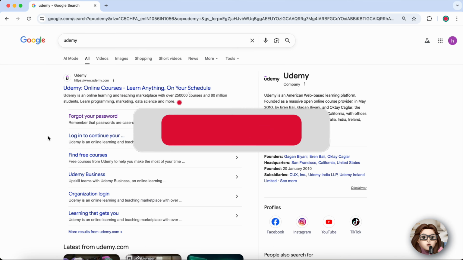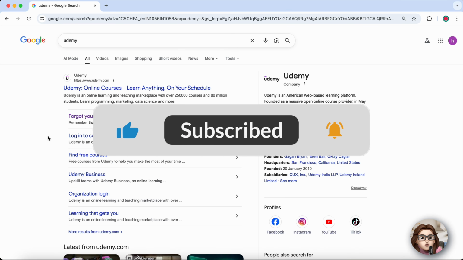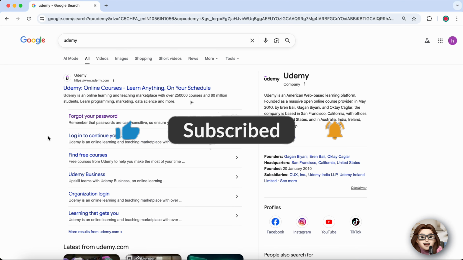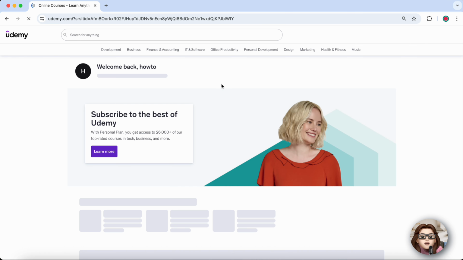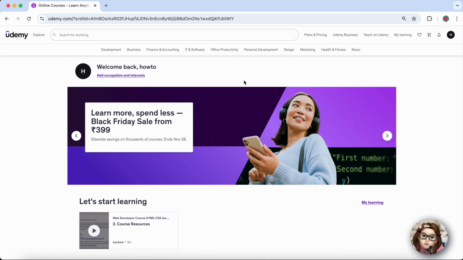If you need to reset your Udemy password for security or simply want a fresh start, the process is quick and beginner friendly. Let's walk through it together. Start by opening your preferred browser and searching for Udemy. Click the official website link, and once the homepage loads, sign in if you aren't already.